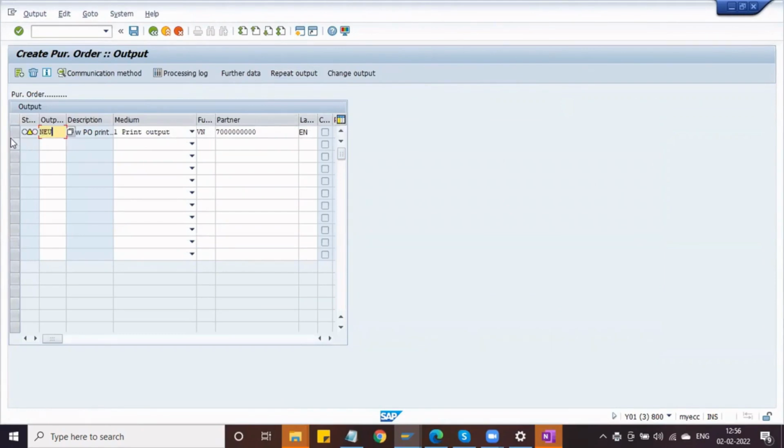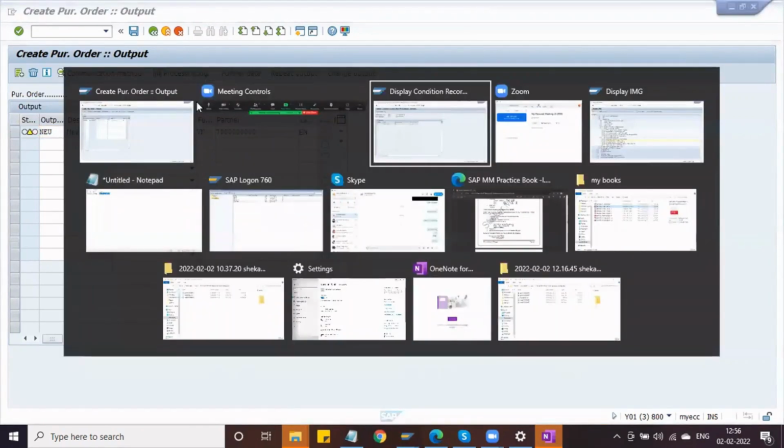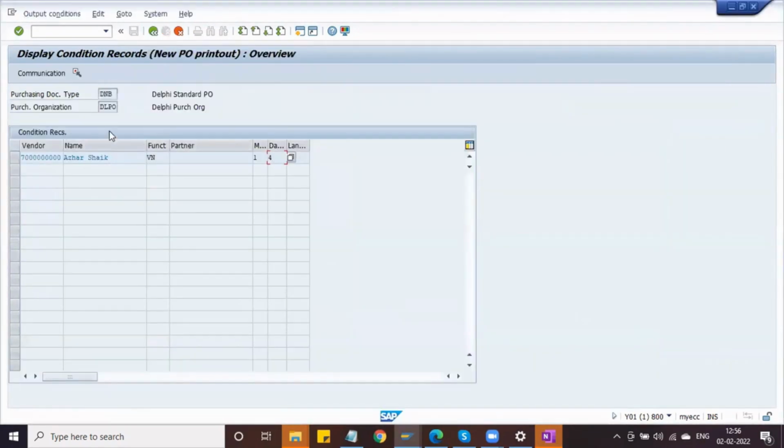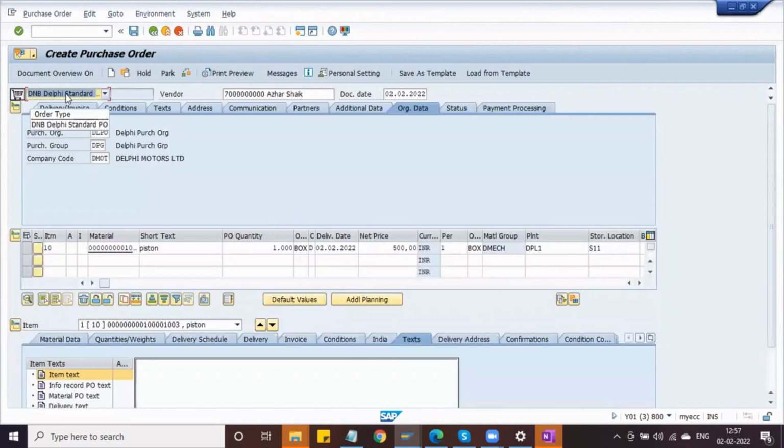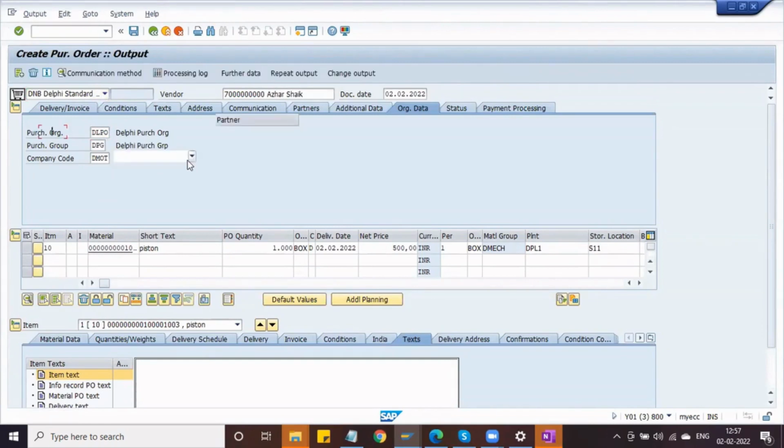Okay. Why is it triggered? Because we maintained the condition record combination as document type DNB, purchasing organization as DLPO, and vendor as Hazard. When these combinations come up, then the output type will be triggered. And you see what combination is triggered. We maintained DNB, vendor as Hazard, and purchasing organization as DLPO. That is why the message was triggered.